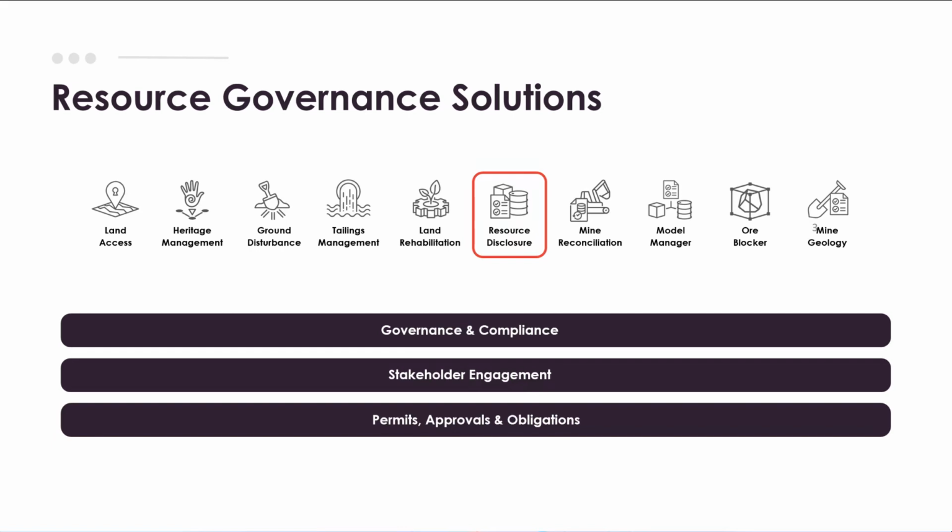Resource disclosure is the first module to be built on our resource governance platform. All the data is entered and stored in Azure Cloud SQL databases with full encryption and backups. The application can be launched in any web browser with single sign-on or by system login credentials.